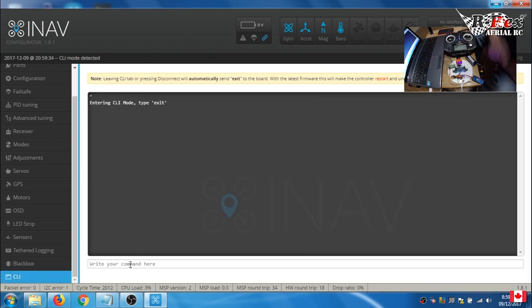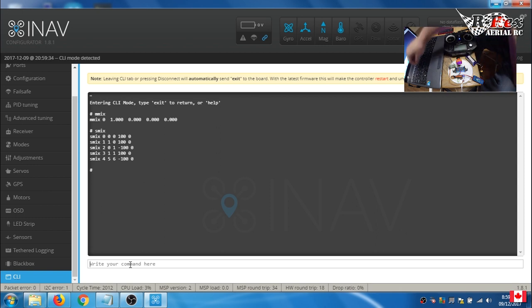The other 2 commands you're going to need are the MMIX and the SMIX. So these are the rules that I currently have applied, and I'll show you exactly what they do and basically what each variable represents. I'm going to start with the MMIX.